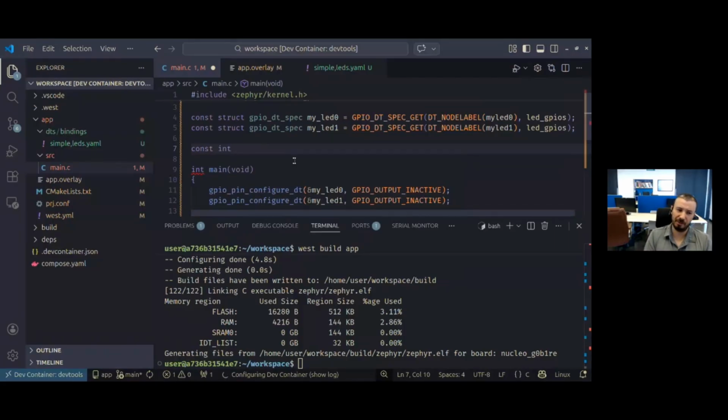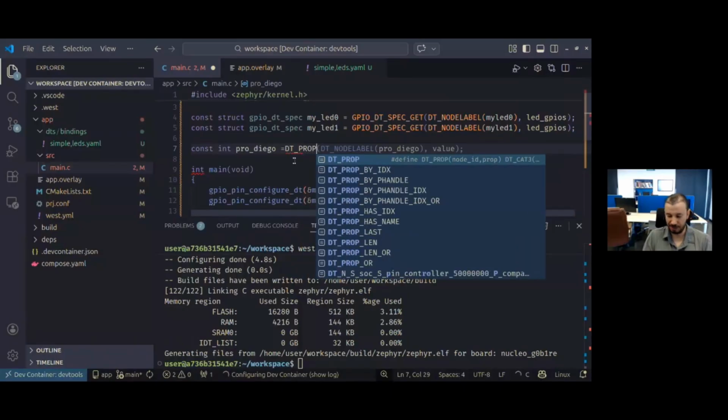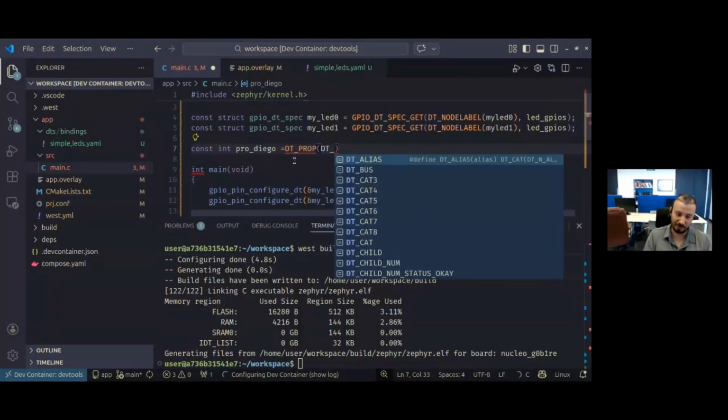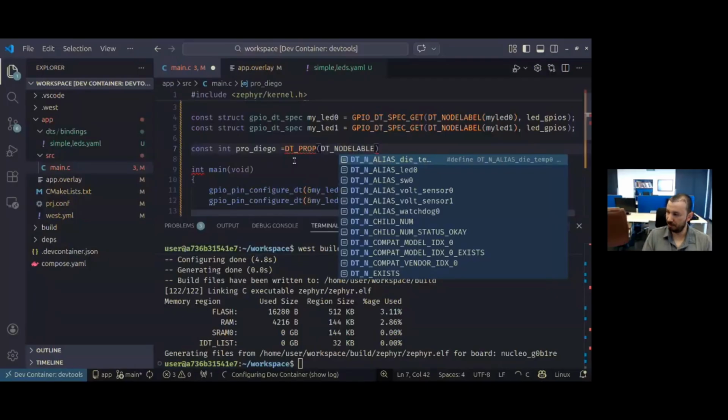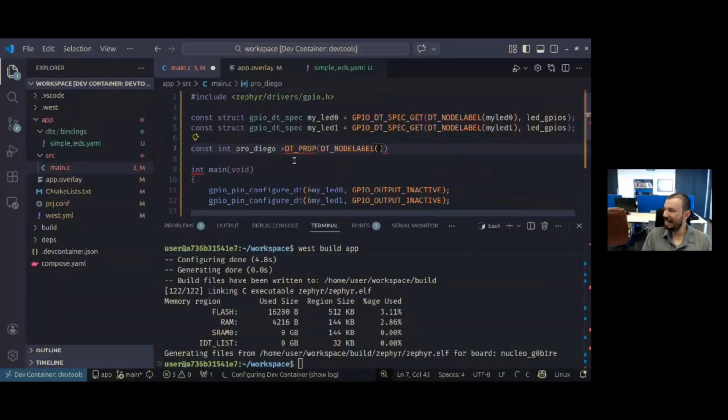So we are going to declare a variable of type int, and we're gonna use a name. And instead of assigning a random value, I'm gonna get the value from the DTC. And for that, I'm going to use a special macro that is called DT_PROP. So I need to specify from which node you want to extract that property. And I'm gonna use the node label. What's the name of the node that has the property?